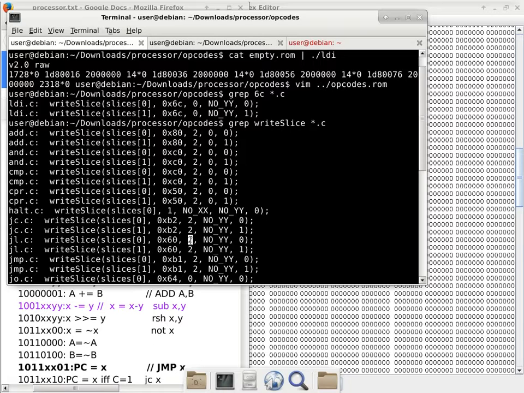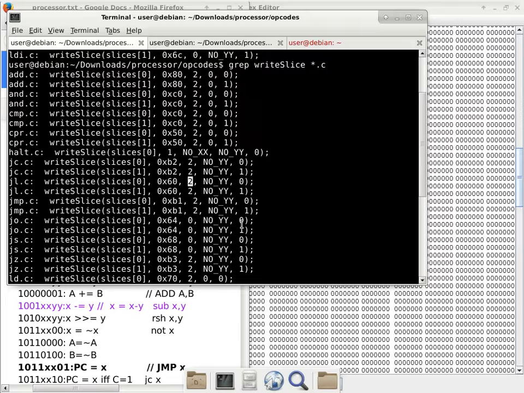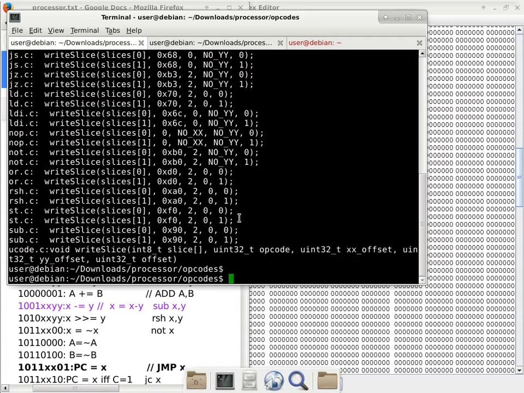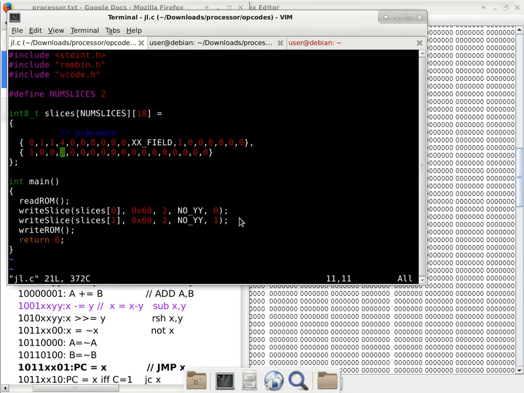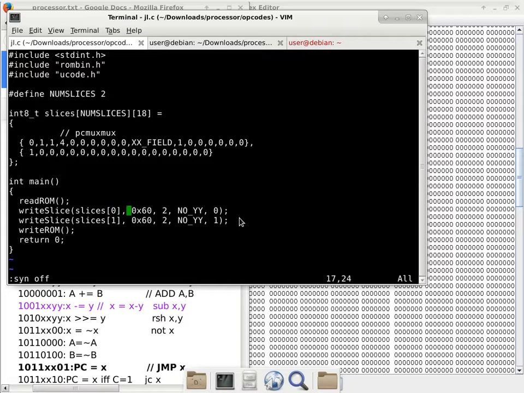Okay, so we'll fix JL and double check the other ones just to make sure that I don't have the same issue. The Bs are correct. They are all shifted by 2. The 6s are the ones that are incorrect. So JL is the only one that has this problem. Okay, so that's good to know. JL.c. There we go. So we just have to change this to 0.